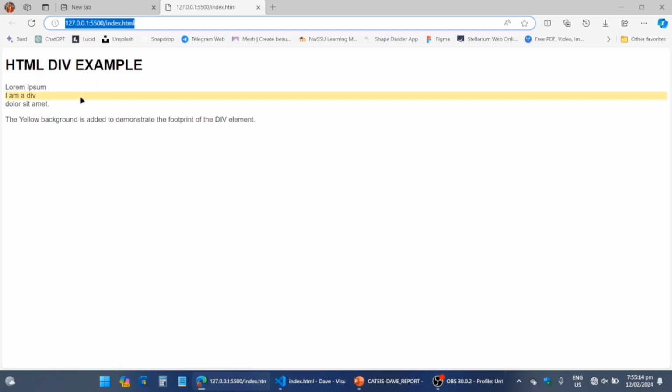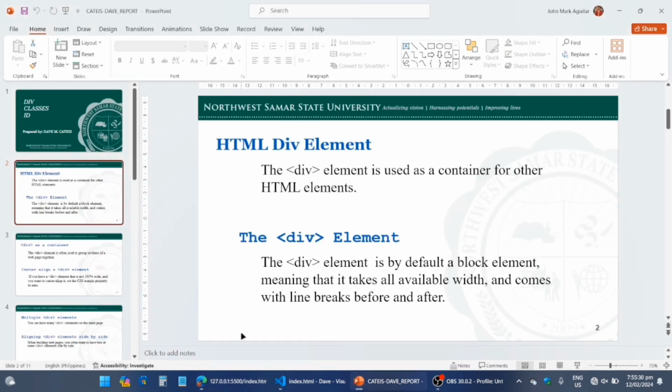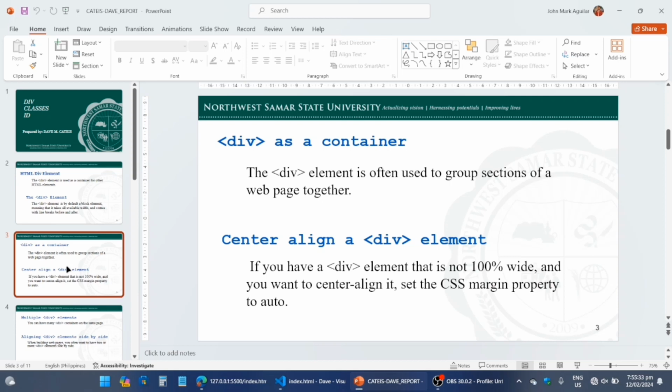So the div has a yellow background color applied through the inline CSS. So the content inside the div is I am a div, and the purpose of the yellow background is to illustrate the instance of the div element on the web page. So now let's proceed to div as a container. The div element is often used to group sections of a web page together. So here is a sample code.